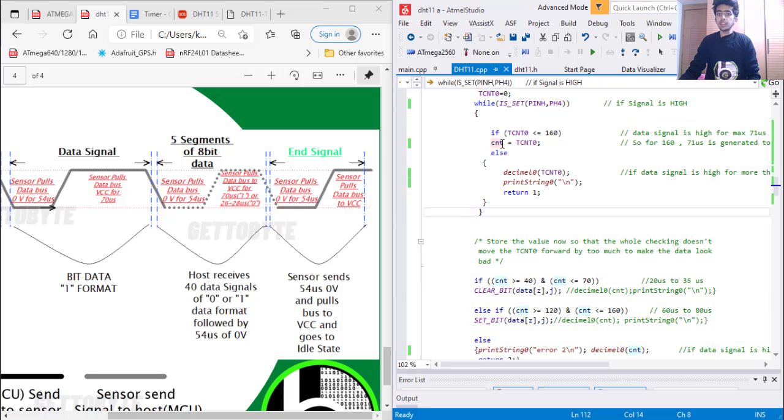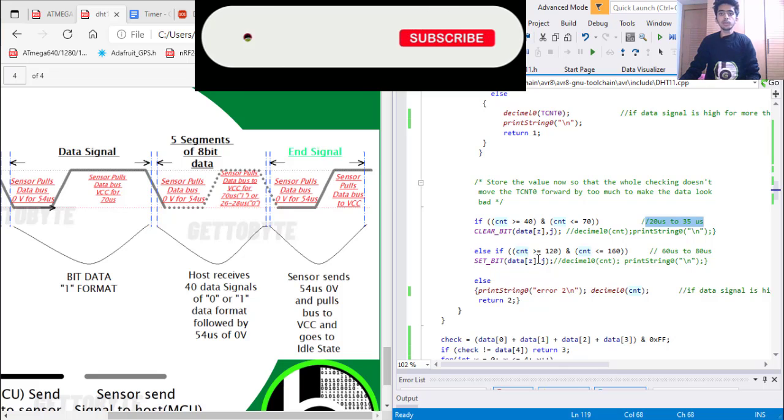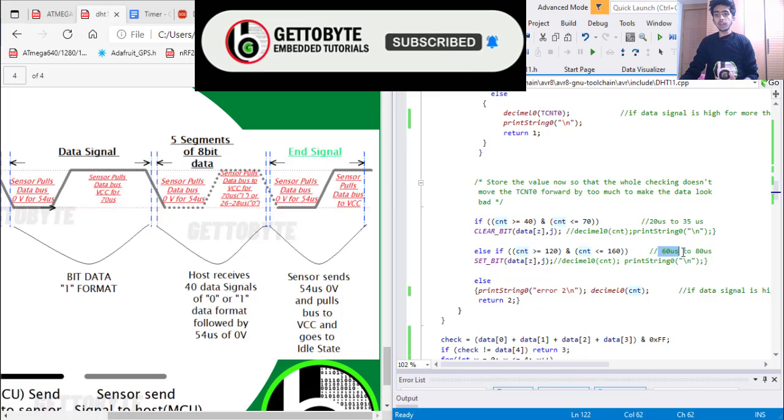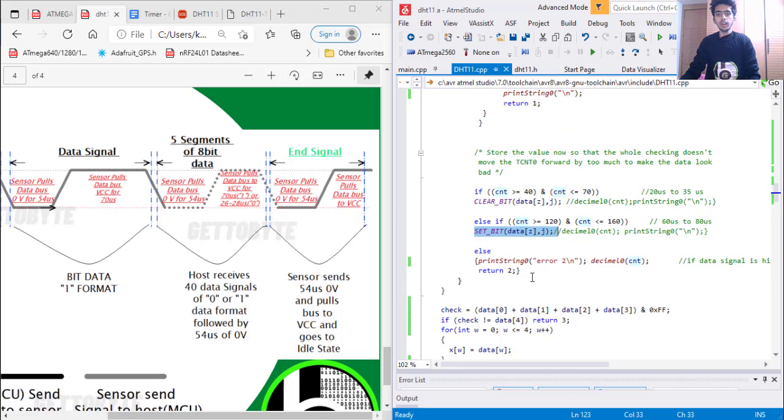So now I am going to compare the CNT value. If it is greater than 40 and less than 70, that means it is 20 microseconds to 35 microseconds, and then my bit will be 0, so clear bit. If CNT is between 120 and 160, that is a time period of 60 microseconds to 80 microseconds, then my bit will be 1, so set bit data, okay, else return, that is data, okay.